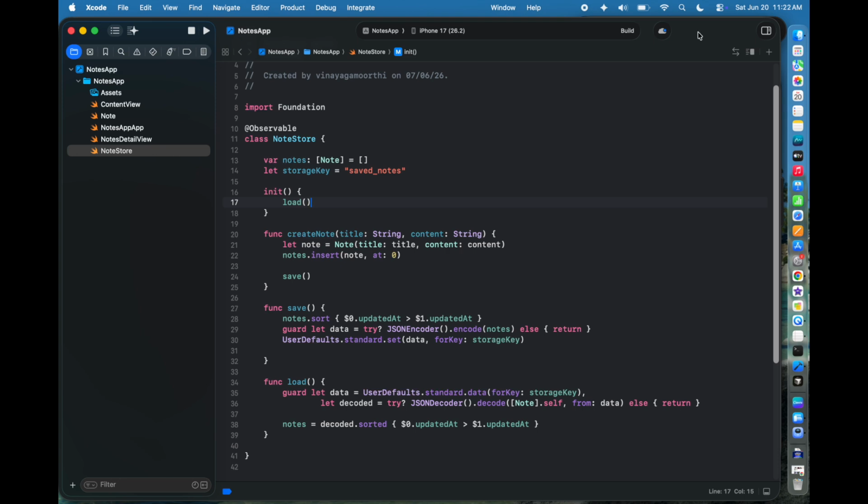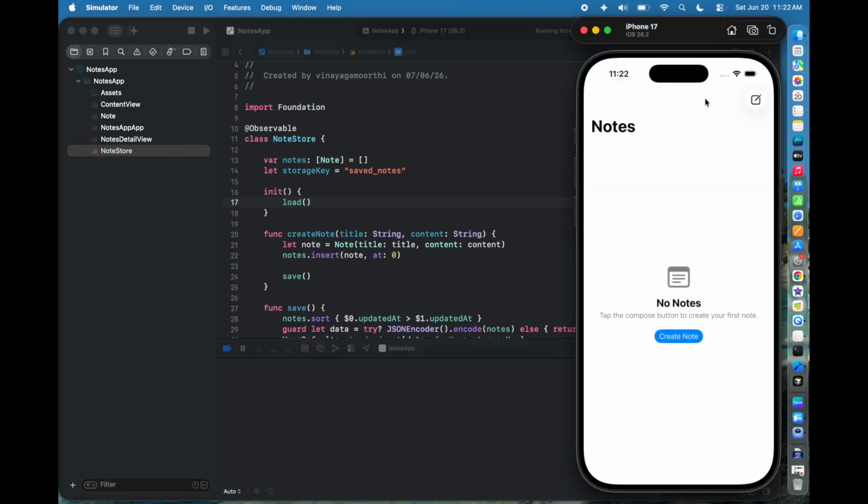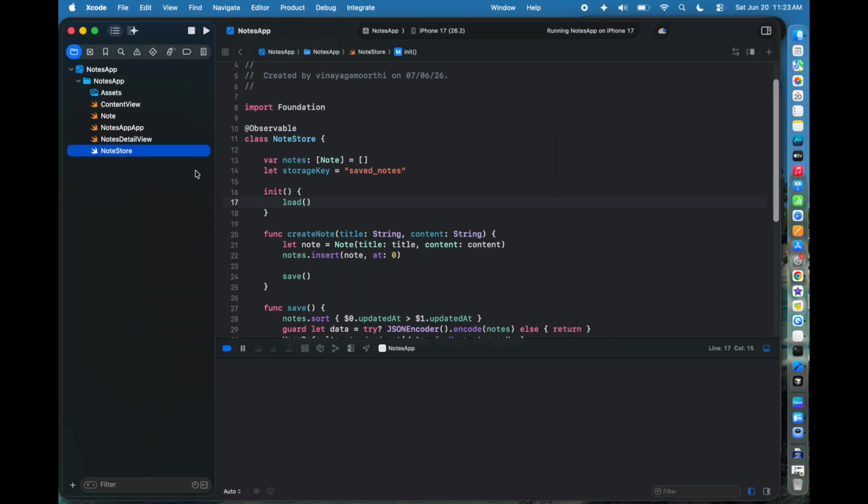Now we are going to run the project. Adding a note, and clicking the save button. Now we can see the added note is displayed in the list view.